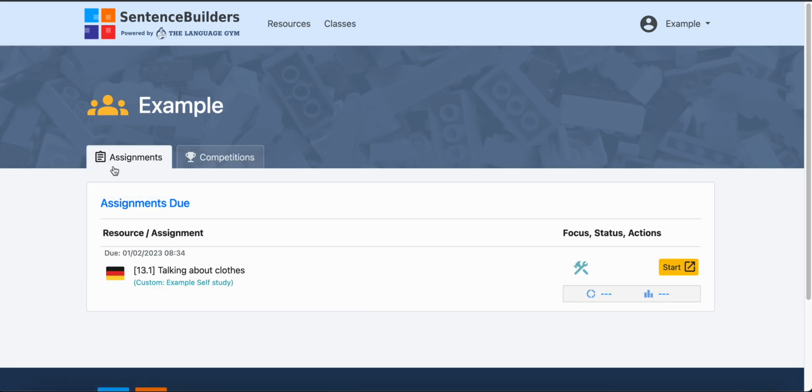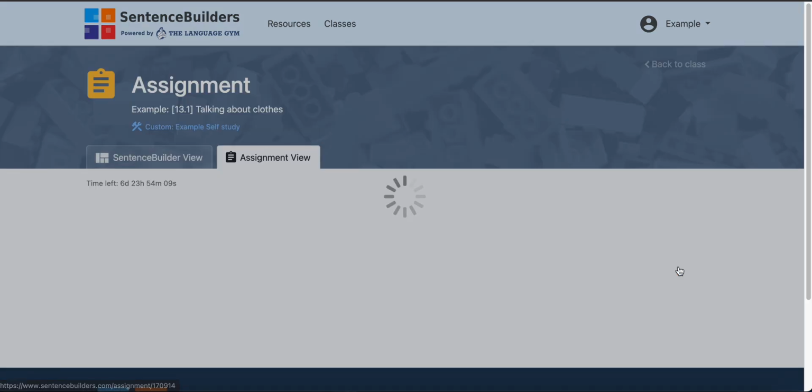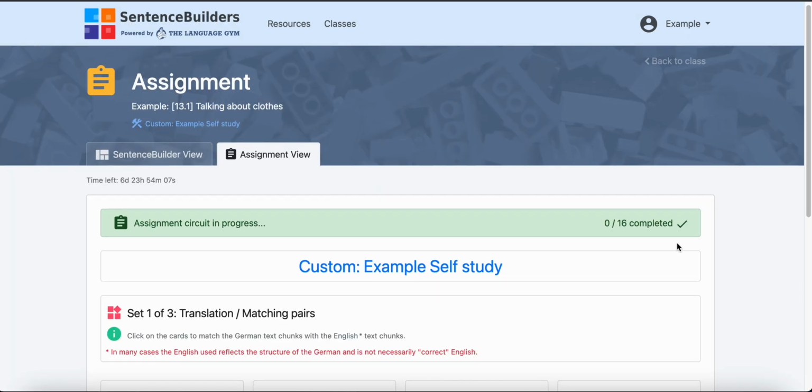it will show you in the first tab all the assignments that are due. That is your self-study. There is also a competitions tab. This can be used in in-class activities and sometimes for self-study as well. Here it will tell you the topic, talking about clothes, and this is what we are working on in January or Spring 1 of Year 8. And it will show you the tasks that are available. So when you click on Start, it will take you to the first activity.